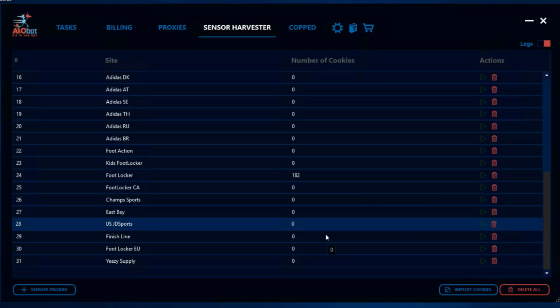But other than that, this pretty much covers all the different things that you need to know about CopTools for AIO bot, and I'll see you in the next video.